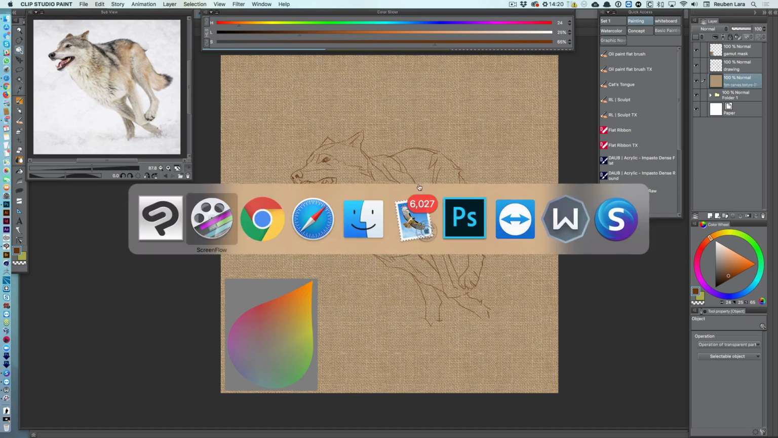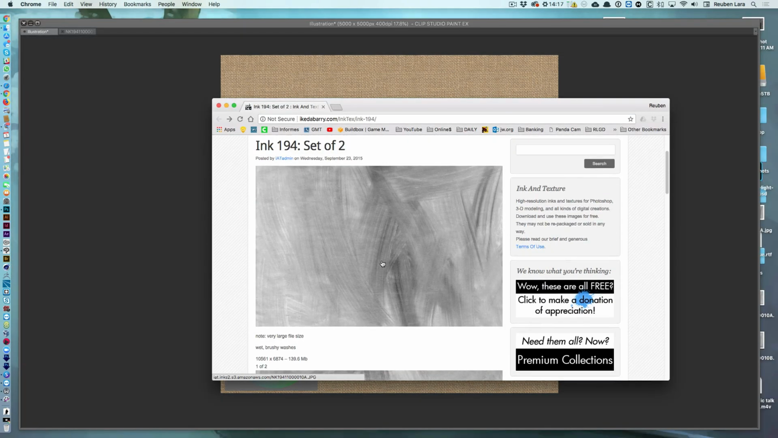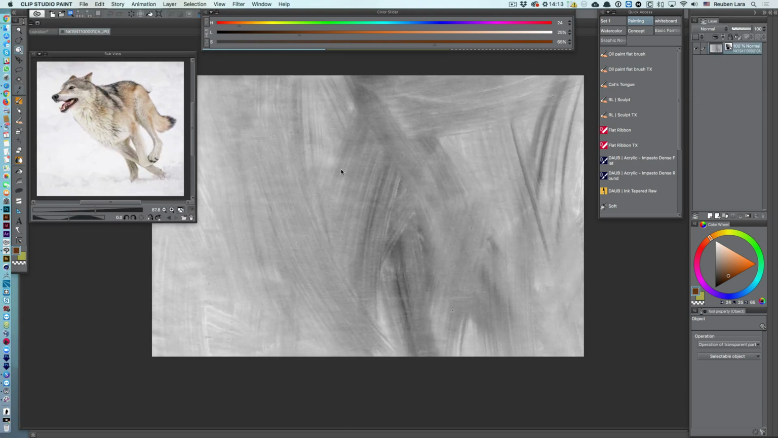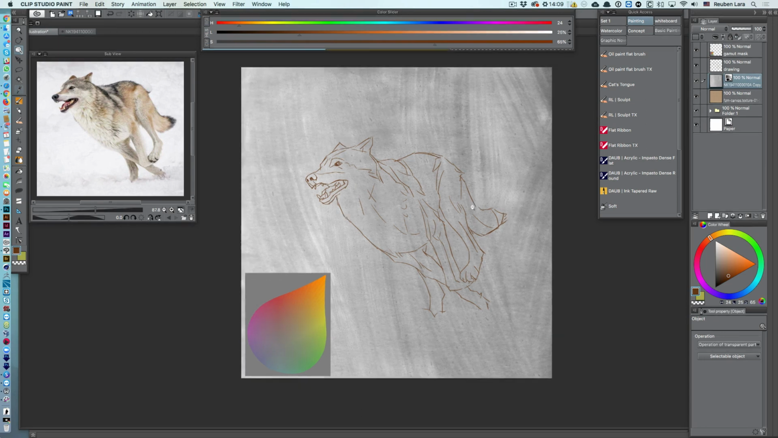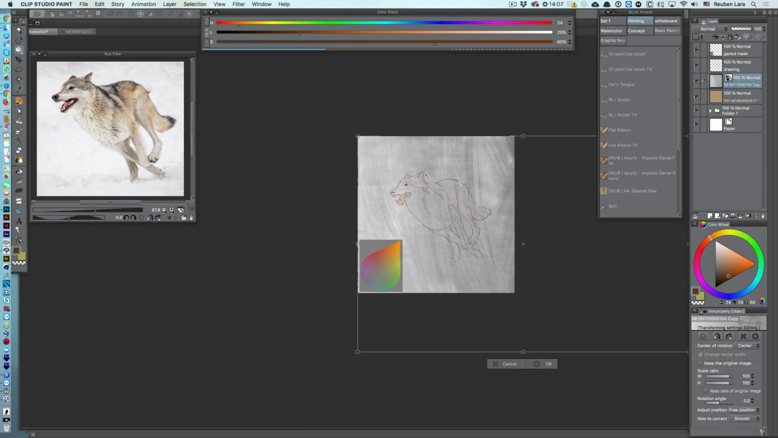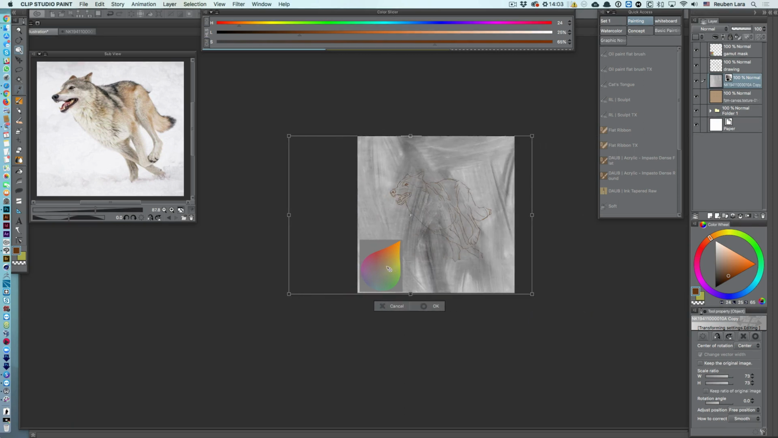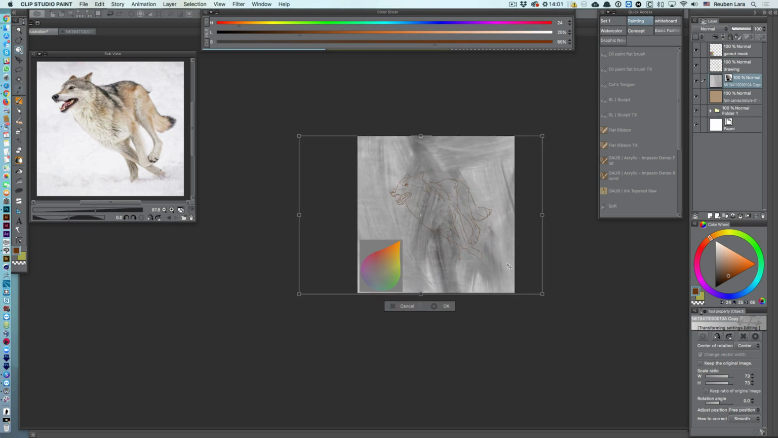Also, I went online and just found some free textures. So I downloaded this high resolution texture, and let's put that in as well. So I'm going to copy that, paste it in, and hit Command or Control T. This is just going to give me a little bit of something to work with here. Maybe something like that.